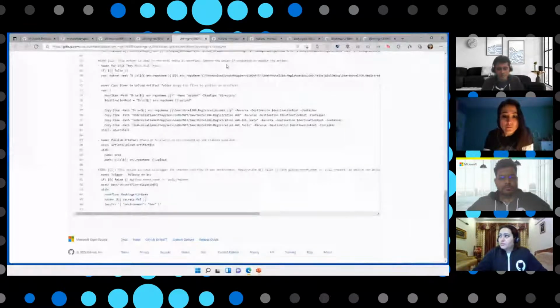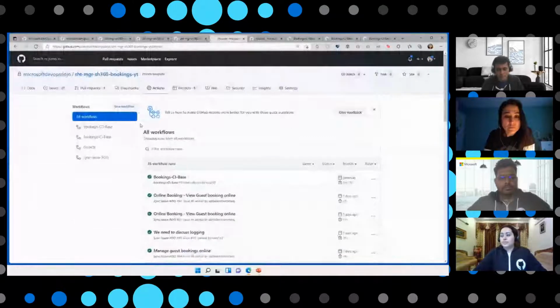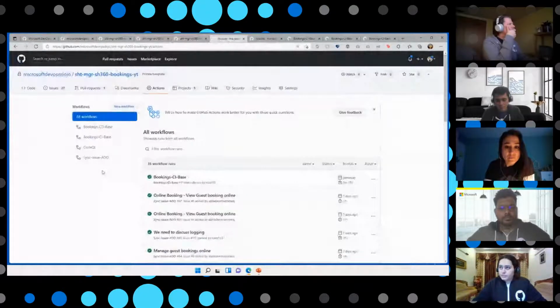Now, let's look at how we can trigger the CI workflow. I'll go to the Actions tab here, and within this I have bookings CI base.